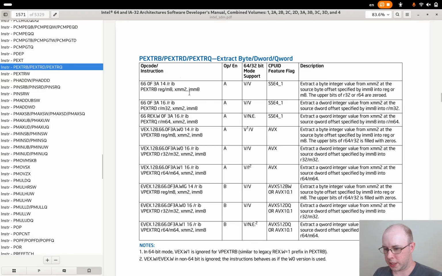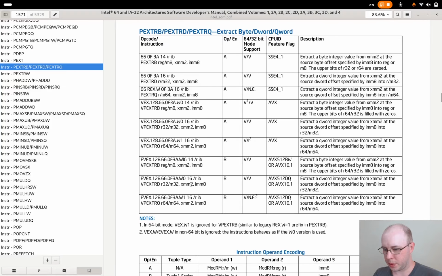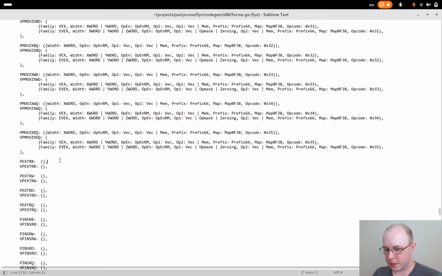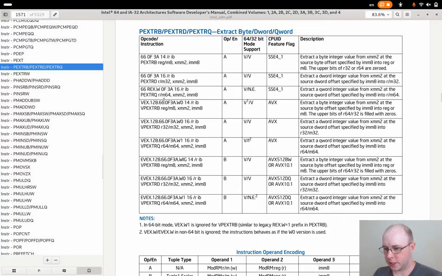Okay, so now we're on to extract B. So extract B here. And these we're just going to match on, well, they're all XMM, or, you know, the size of the register or something. So maybe I'll just use X word just to keep it simple here. So let's see, extract B, this will be width is X word, the op n for this is MRI.